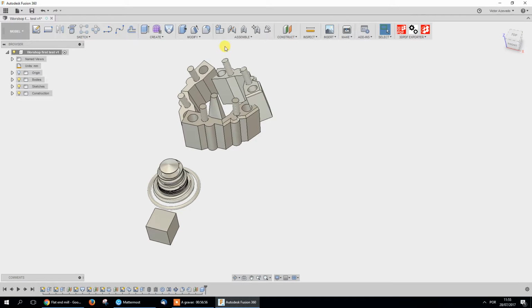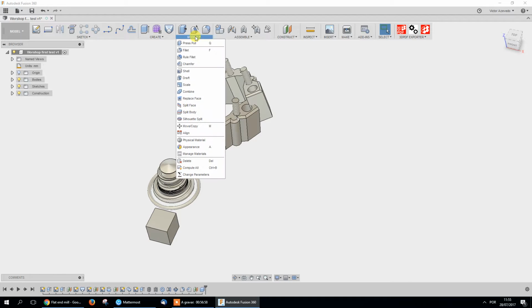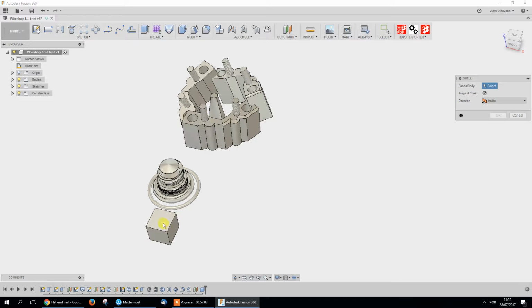Okay, I created this cube to create a shell of the body.